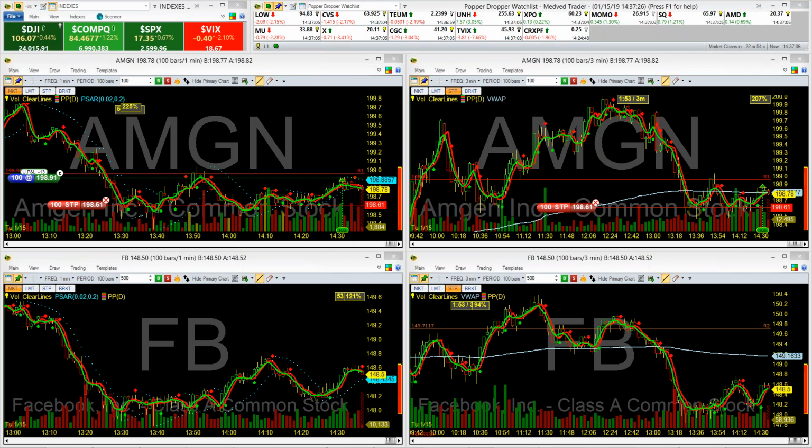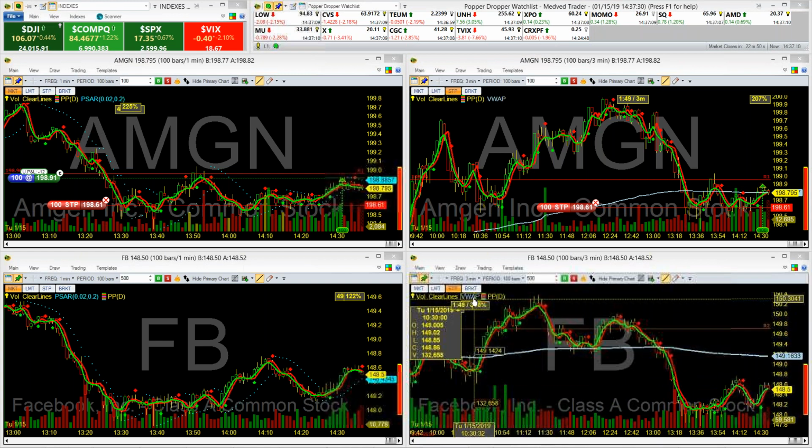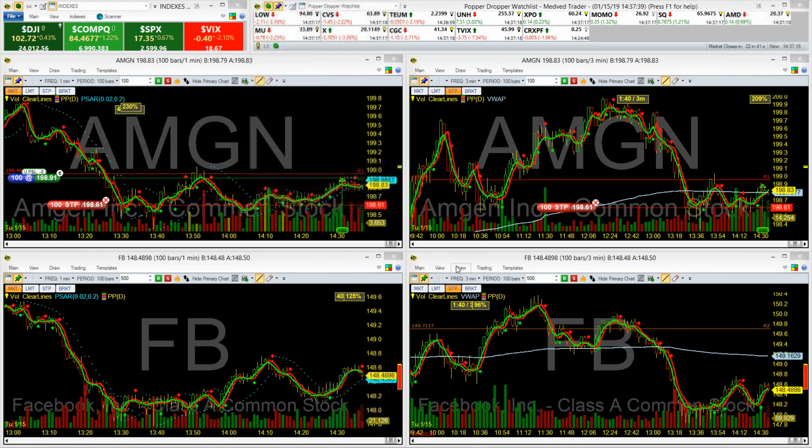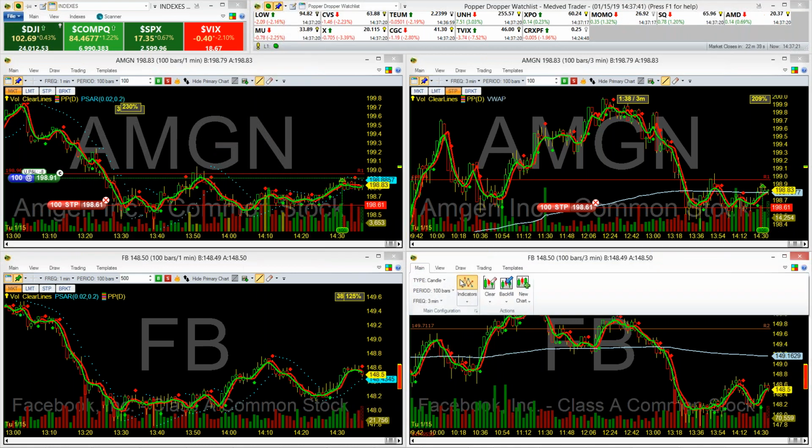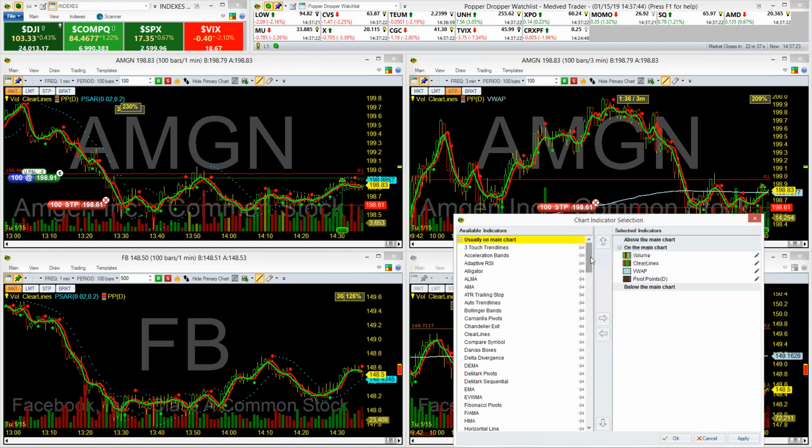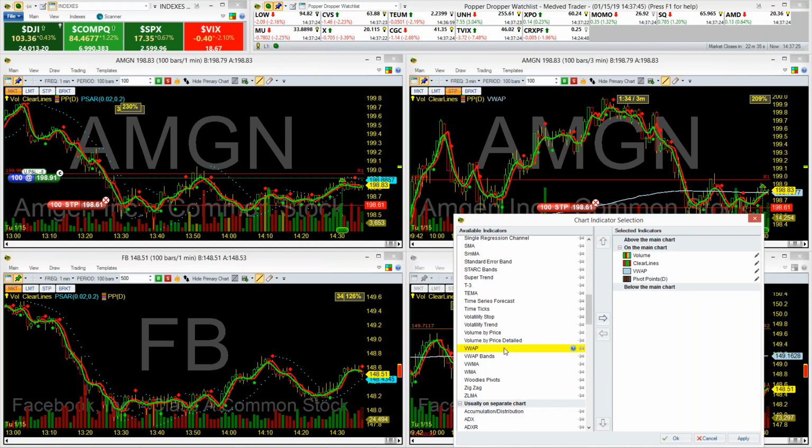What did you call your volume indicator? Oh, VWAP, Victor Whiskey Alpha Papa, VWAP, which is volume weighted average price. So again, under indicators, you go down, it's this one, VWAP, volume weighted average price.